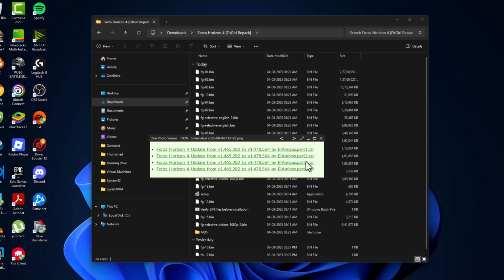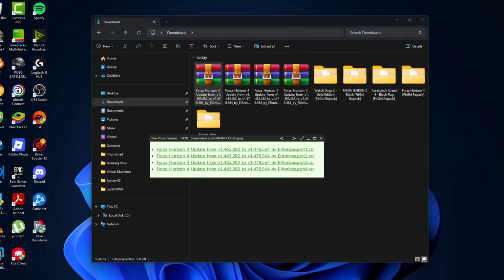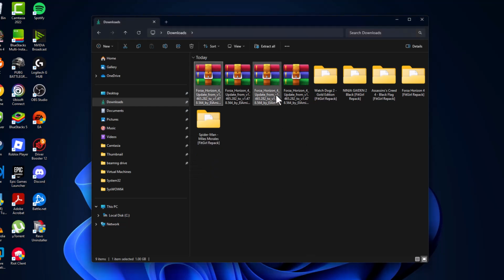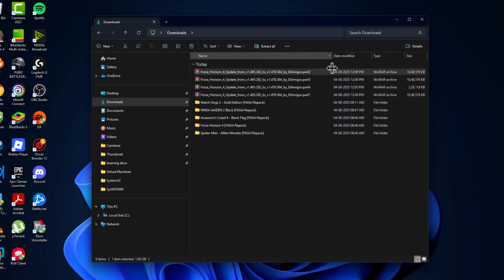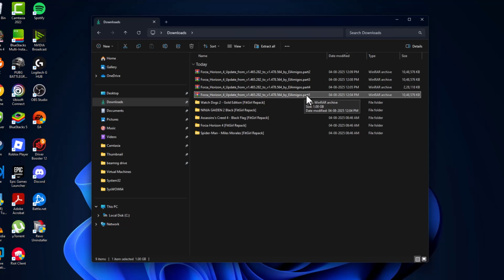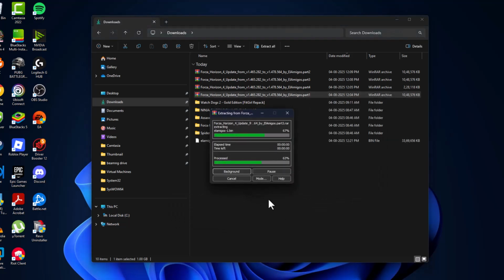I have 4 parts downloaded, as you can see over here. And now we just need to find part 1, and here is the part 1 file. As you can see, just right click on it, select WinRAR, and select the extract here option.